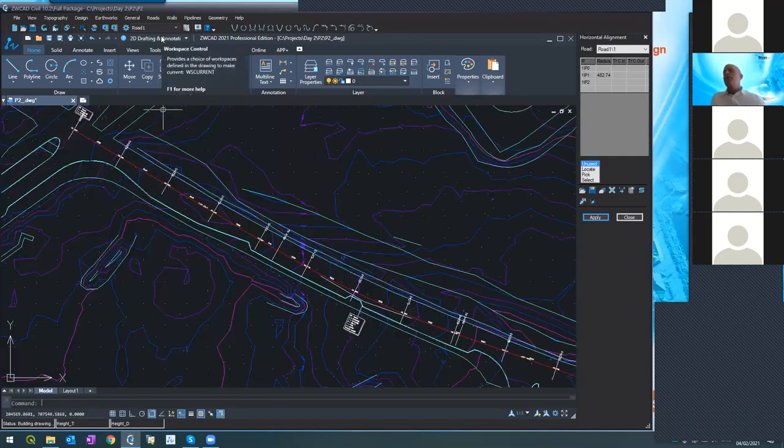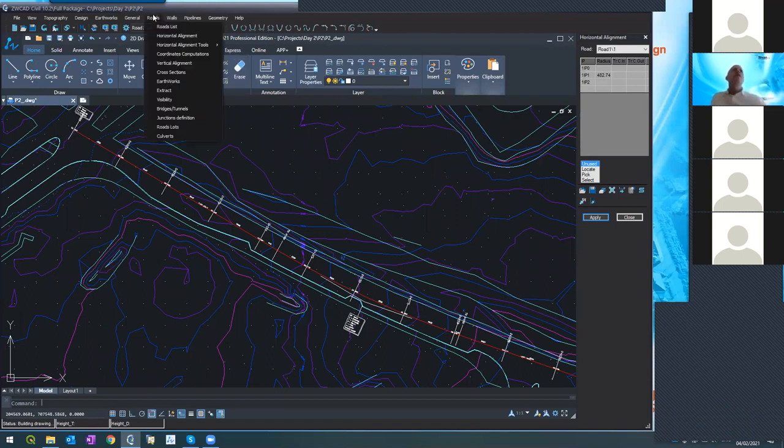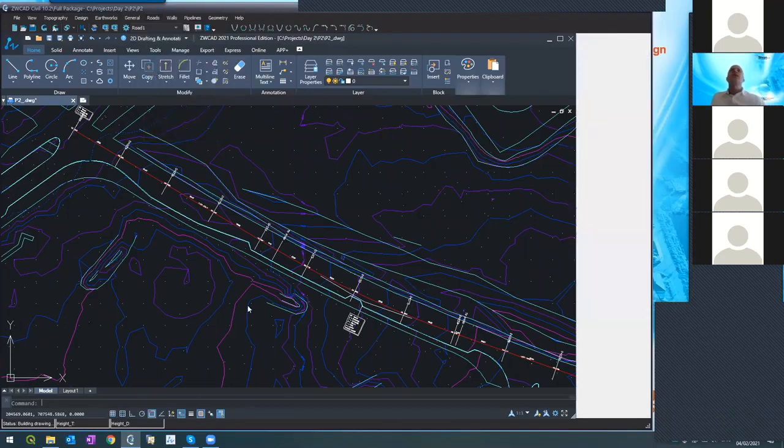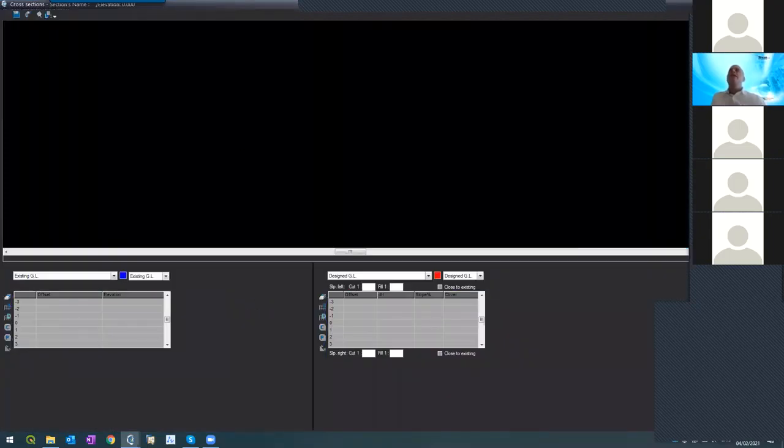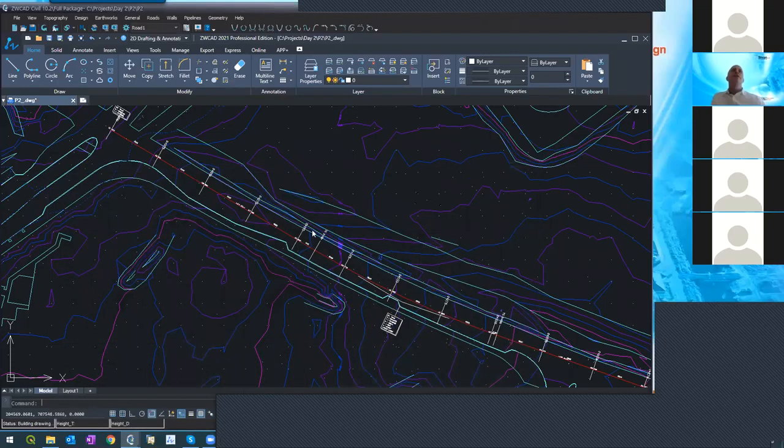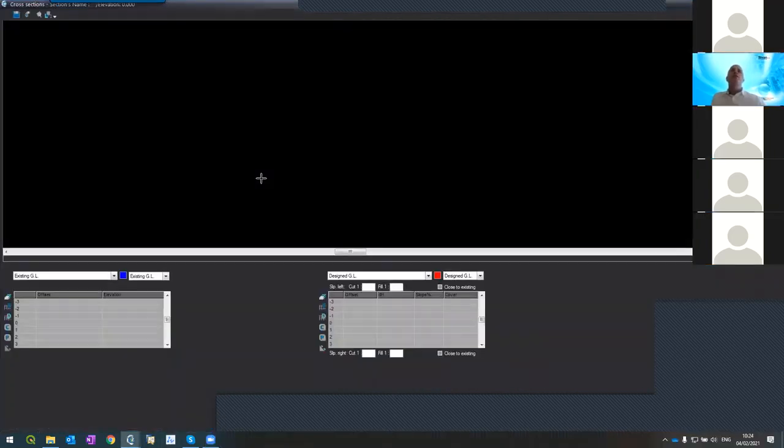So, with the agenda that I showed you, I'm going to start with cross sections. Roads, cross sections. See what happened. The entire environment changed. Just for your understanding, the drawing is here beneath. It's a new window, which I can always open from here. It's a different window.